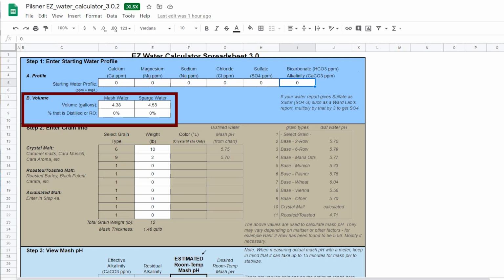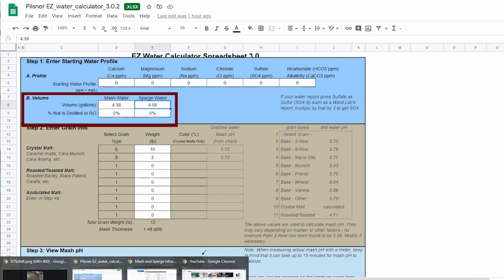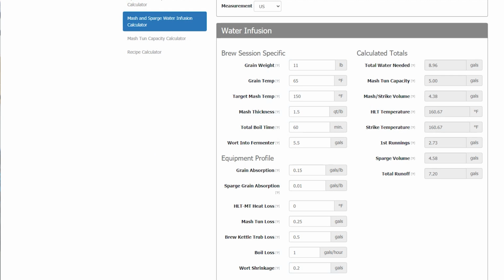Mash water volume and sparge water volume are going to come from our sheet from Brugger. So mash strike volume 4.38 gallons and sparge volume 4.58 gallons. So that's what we put in here.